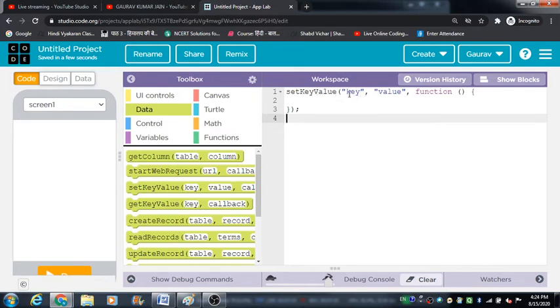As you can see, there are three parameters for this set key value block. The first one is key, the second one is value, and the third one is a function, a parameterized or non-parameterized function. It is not mandatory for us to pass any value for this function. If we want to create a key value pair, the only two parameters we need to take into consideration are the key and the value.